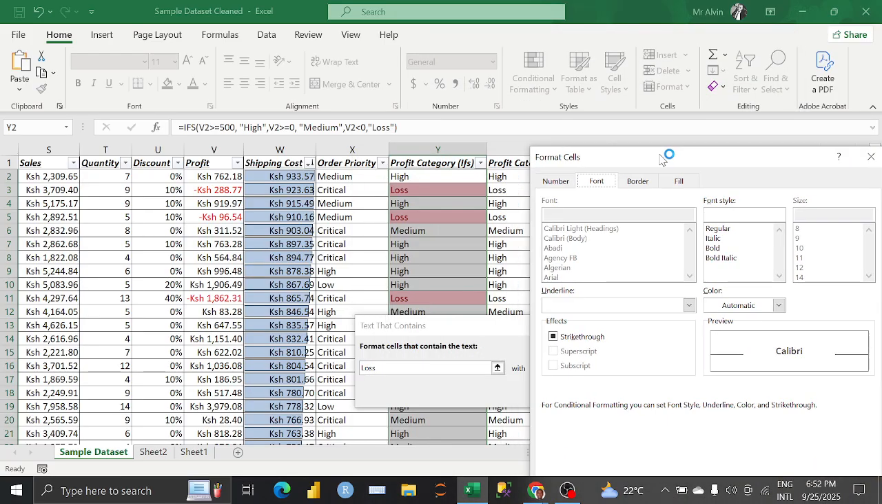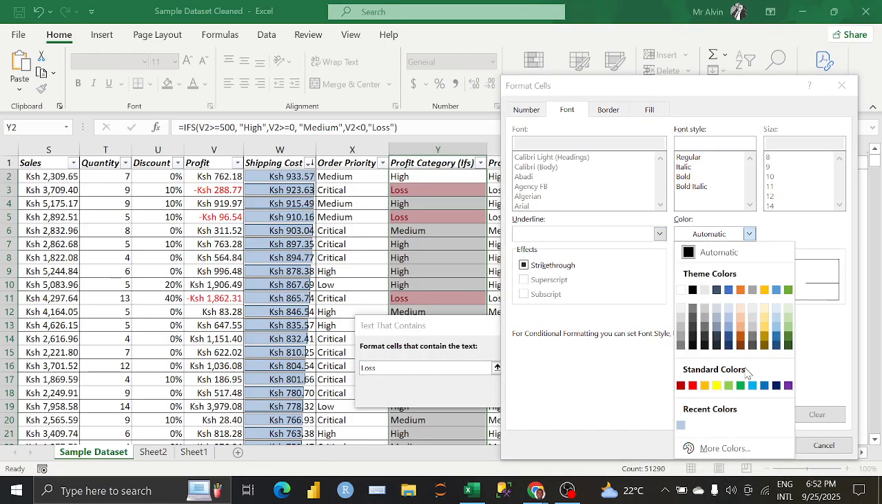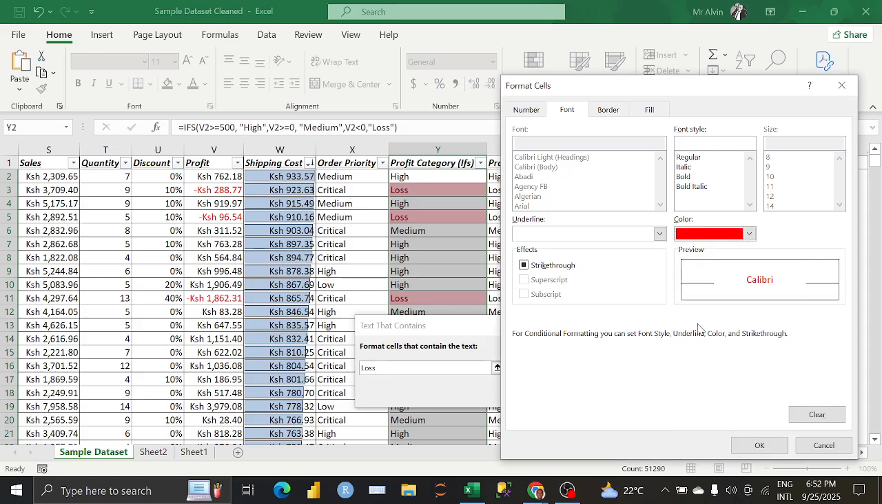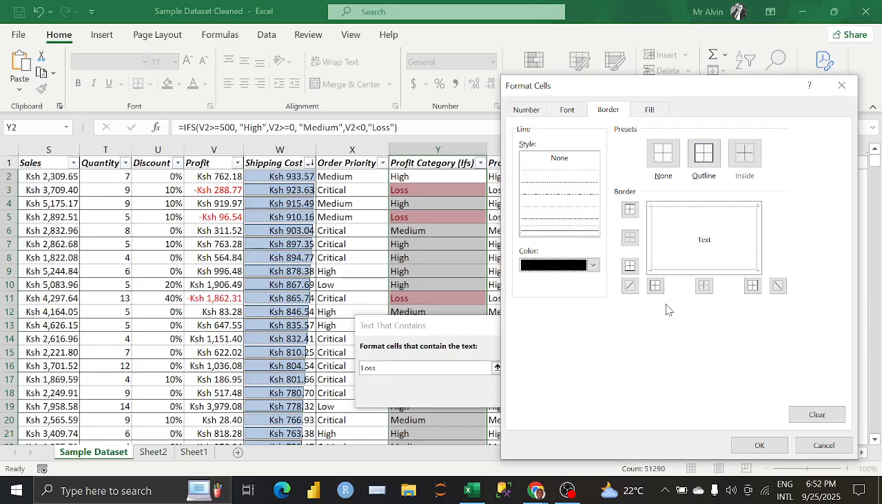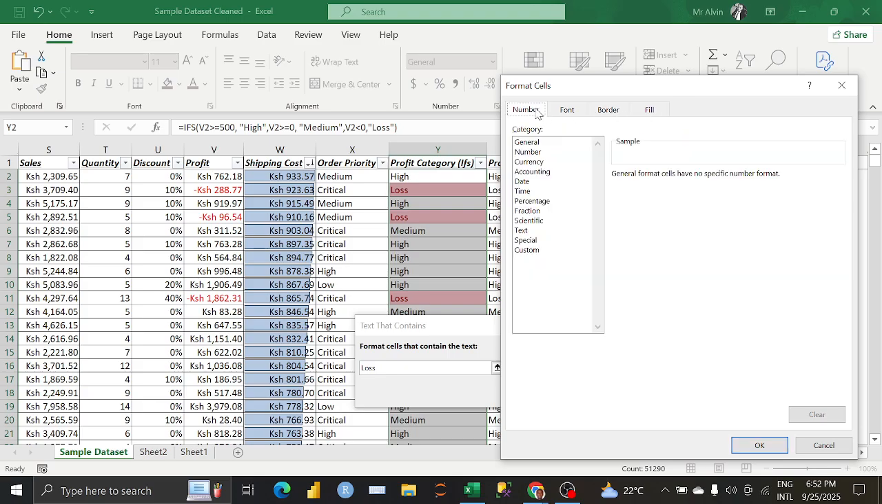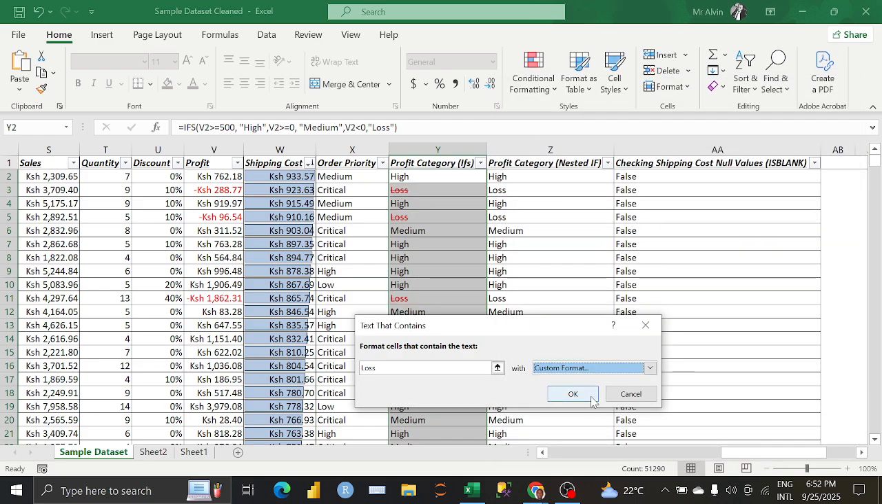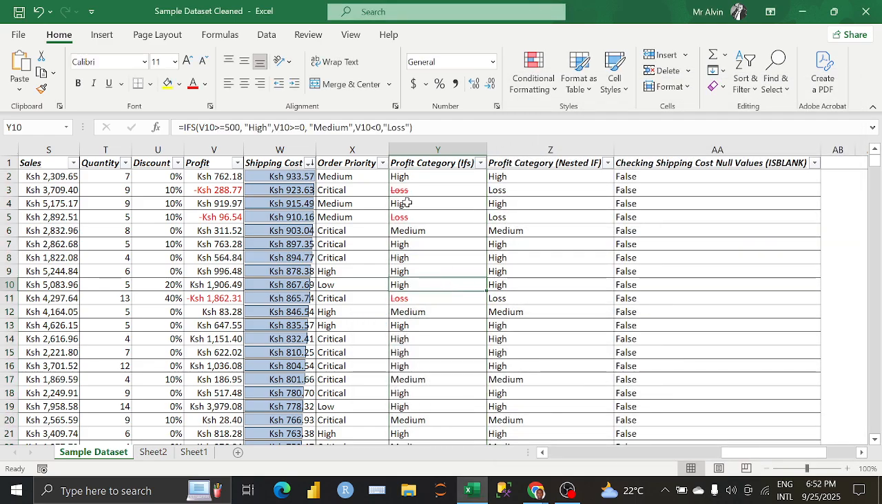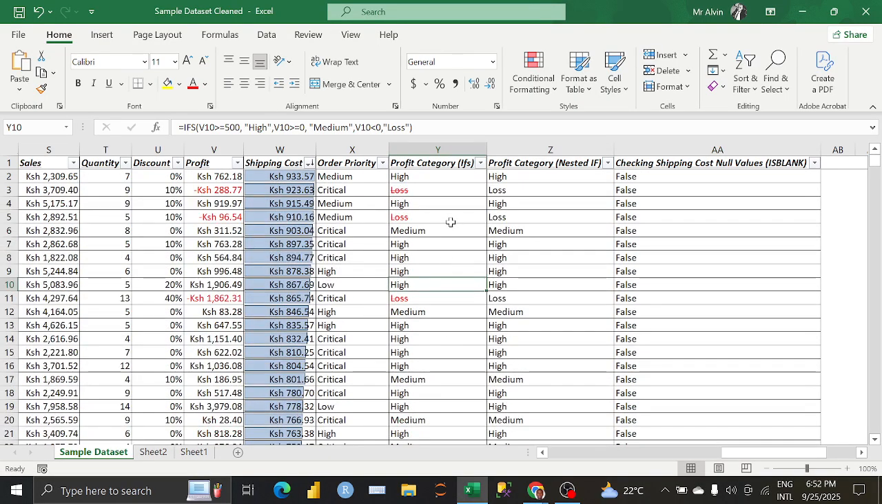It takes me here to this nice pane. Then I can set the color to be red, for example, like that one. I can add a strikethrough if I want to. I can change the border to, let's say, black like that. And then I can choose a fill. I can leave no fill if I want to. So this one is just playing around with it. Then press OK and click OK. So anything that has a loss, the way we formatted it will appear like that.